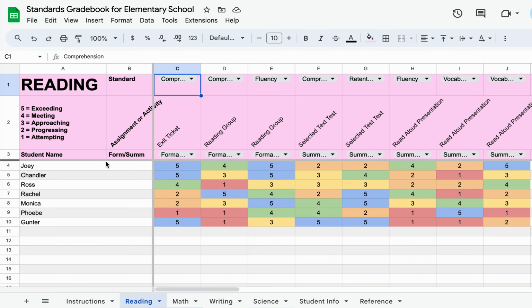So we go back to the reading tab. We can see that this has got 5 levels for the students. And as you enter data, they will automatically color code for you. So if Joey actually did a little bit better on this, I can change that and it will automatically update.